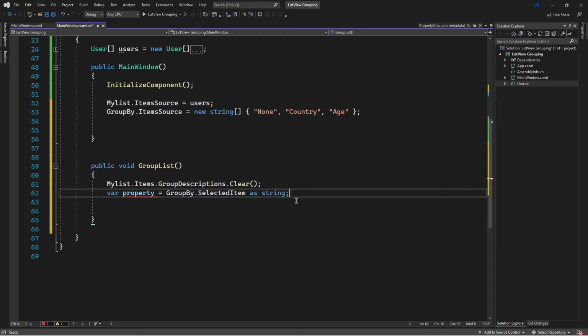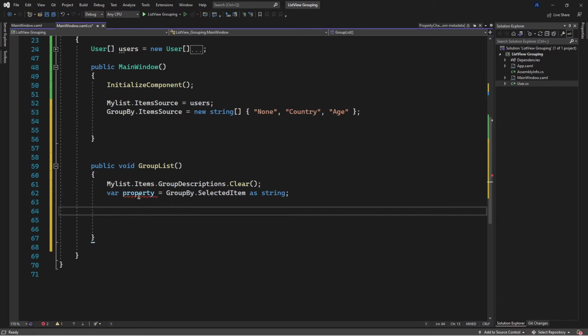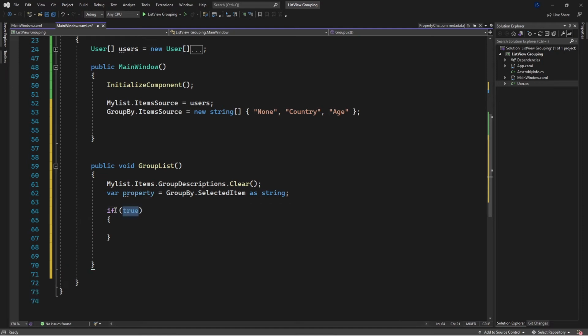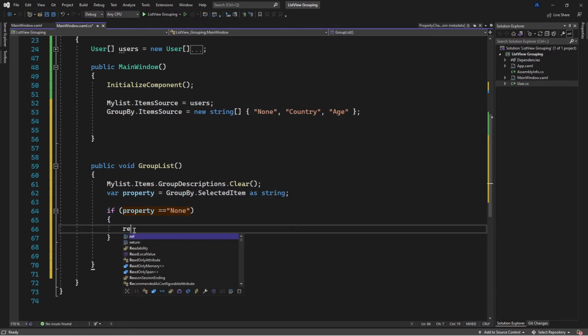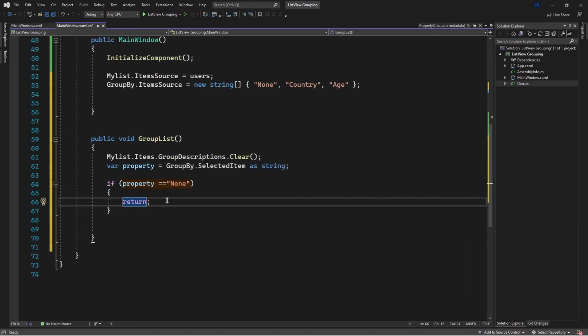Now I'm going to implement an if statement that checks the value of this selected item. So I'll say property, if it's set to none, then exit this function, just return. Because it's returning void, it will just exit this function. Since we have already cleared any group descriptions, if we exit the function at this point, that means we won't have any grouping.